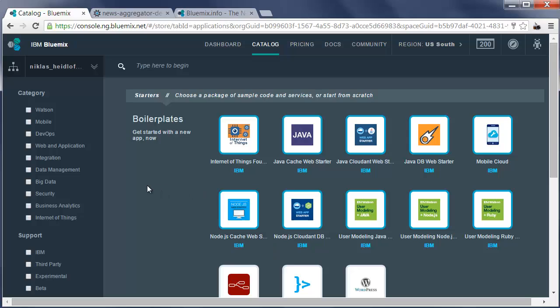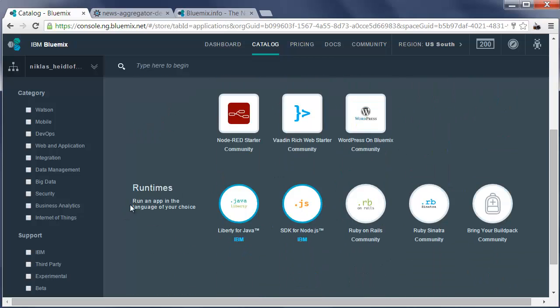This brings me to another page where I can choose a so-called boilerplate or runtime. Bluemix supports different runtimes for different types of developers. There are runtimes for Java, Node.js and Ruby that come out of the box. Additionally, you can use so-called Cloud Foundry build packs as, for example, a PHP build pack.